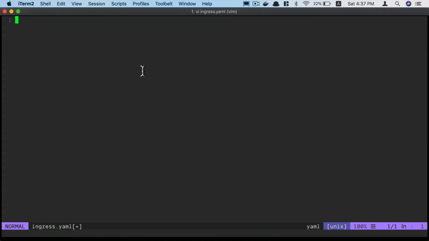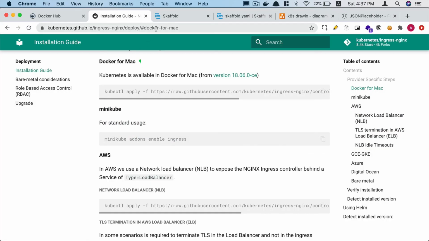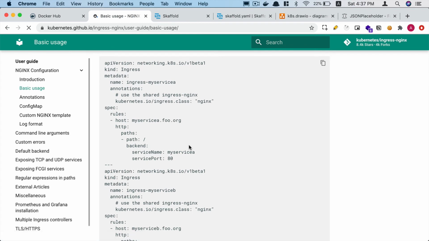Okay, so just clear this, and now we are going to write out the definition for Ingress. In the same folder as our other k8s files, we are going to create ingress.yaml. So let us go back to our documentation, and I'll post the link for this as well.